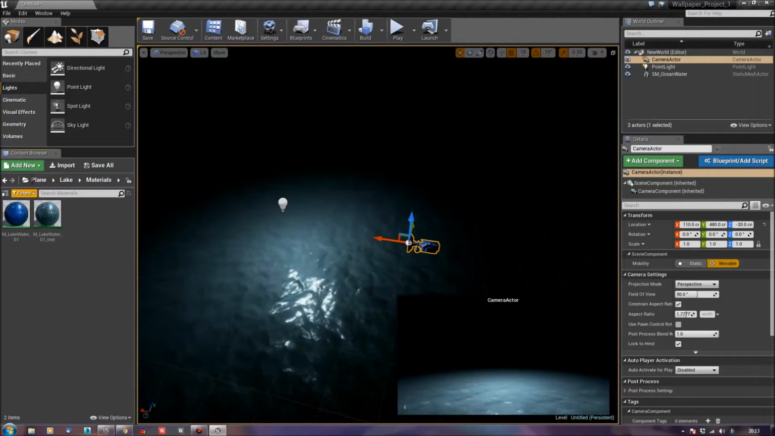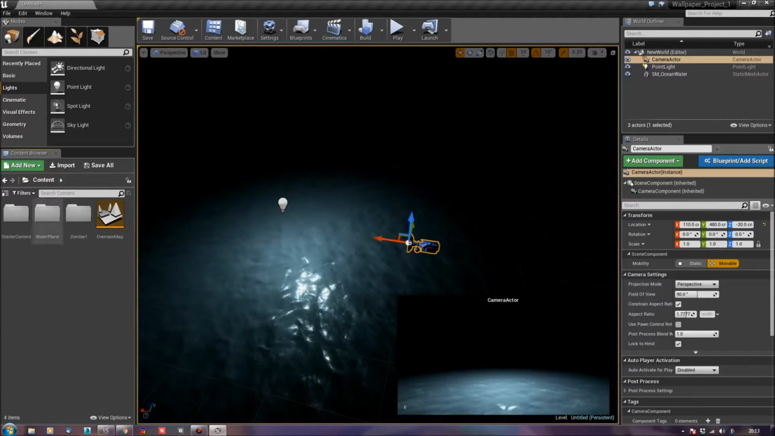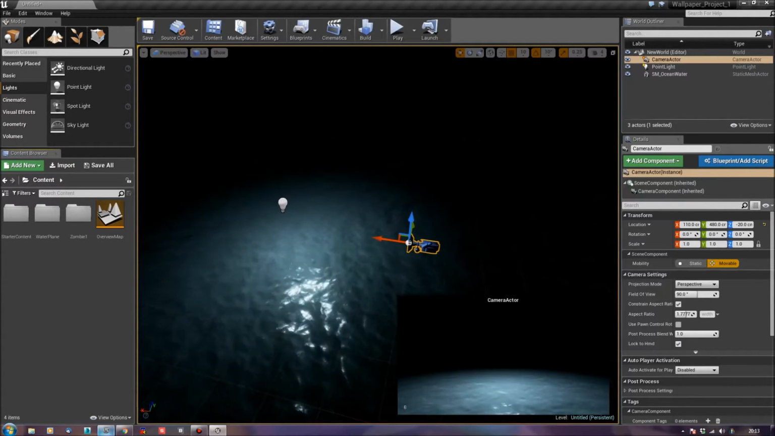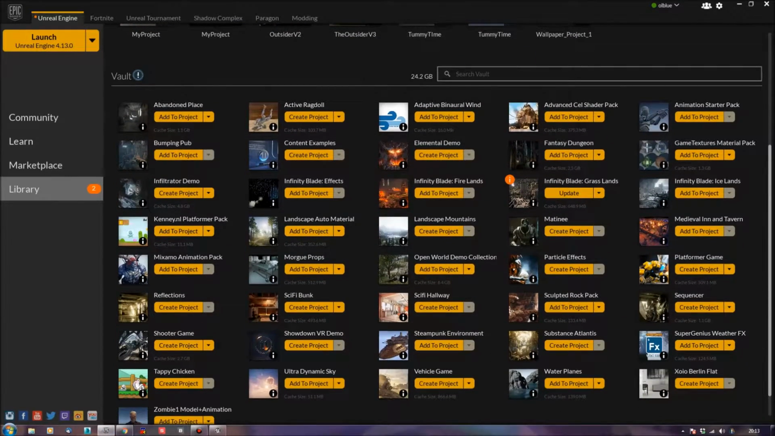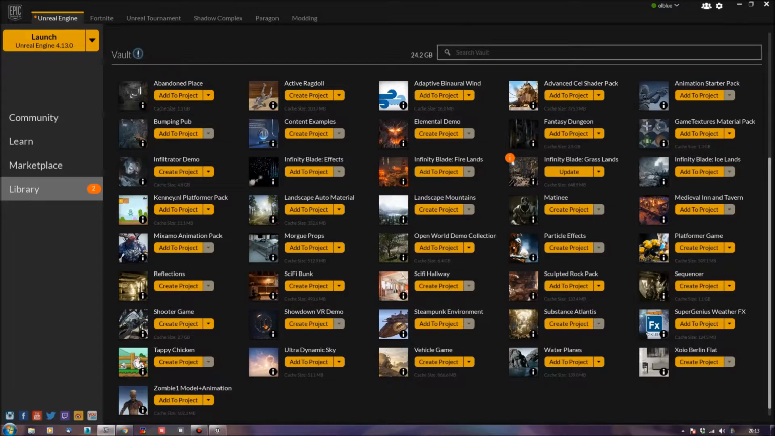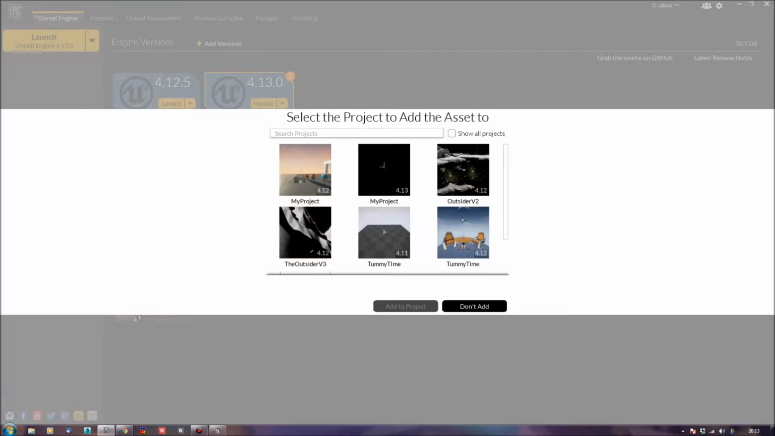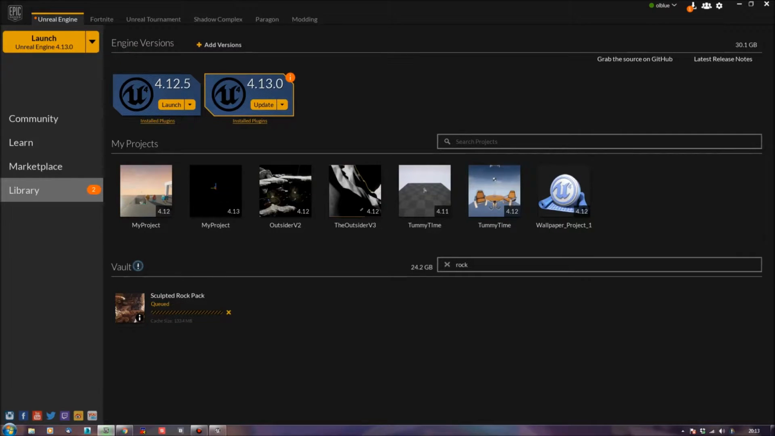Okay, now I'm positioning my camera carefully because remember we're going to be using kind of an Android screen sized piece in the middle, you know, a kind of letterbox piece. So anyway, I need to add some rocks, so I'm going to go back to my browser and add my rocks. Now if you've got a lot of stuff in there, just type in rock, and there's my sculpted rock pack. And remember, if you don't have sculpted rocks, that's fine, you can just use the single rock that comes in the Unreal Engine kind of starter content.